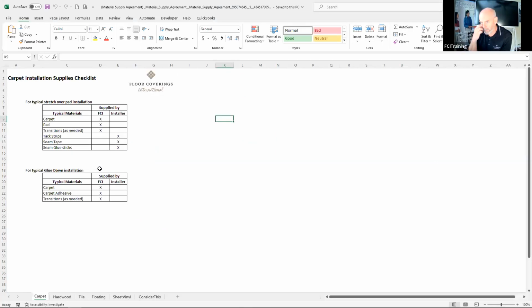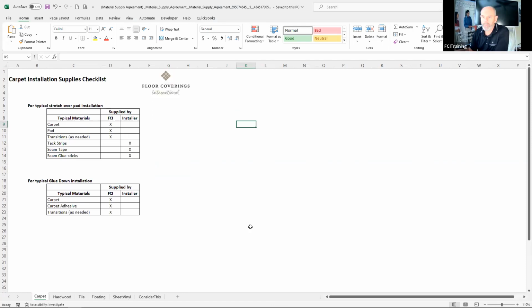This form, this document, this tool, is meant to supply you with questions, not to supply you with answers. So I'm going to delete these for a moment. You have a sit down with your installer and you say, who's going to supply what for a job? Now, that doesn't mean that this person is going to be the one that actually takes it to the job site. It's just who is it that's going to provide it, right? Who's going to make sure that it's there?